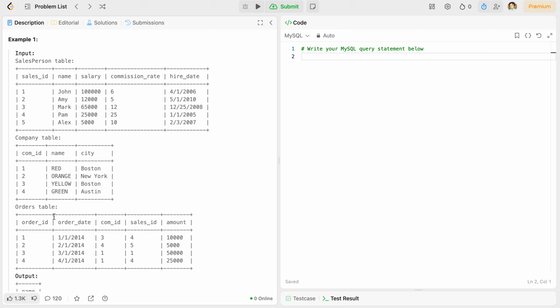Because you have different kinds of joins. You have right join, left join, outer join, and so on, right? So we have to use a left join over here. Why?